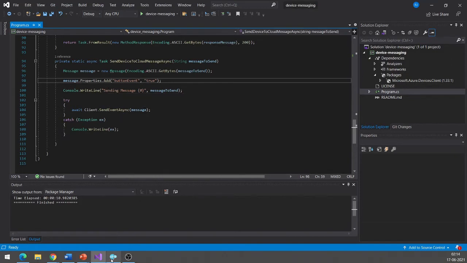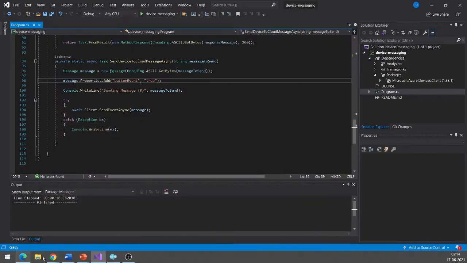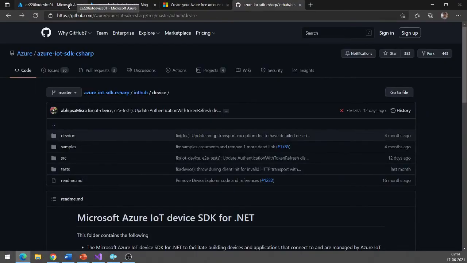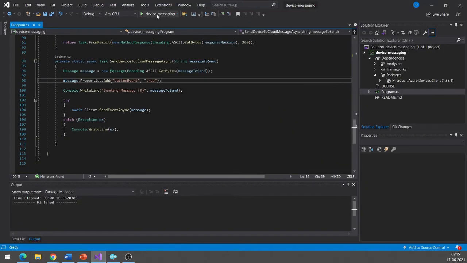Okay, the messages that we are going to get on the cloud level, we will be able to see using the Azure IoT Hub Explorer, or you can use the Cloud Shell, which is already provided to us in the Azure portal. So you can either use the Azure IoT Hub Explorer, or you can go with the Cloud Shell. Okay, so just let me run this program.